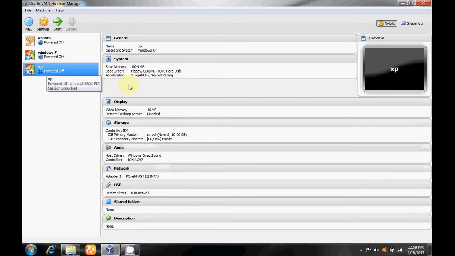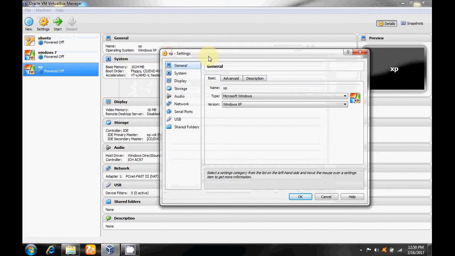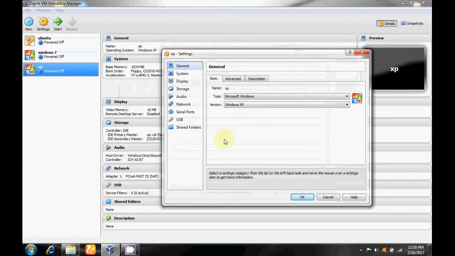First of all, you have to add a CD-ROM in your disk drive, or you must download an ISO image from the internet or some other resources. Then please go into the settings of your Windows XP. Please select the option of storage.